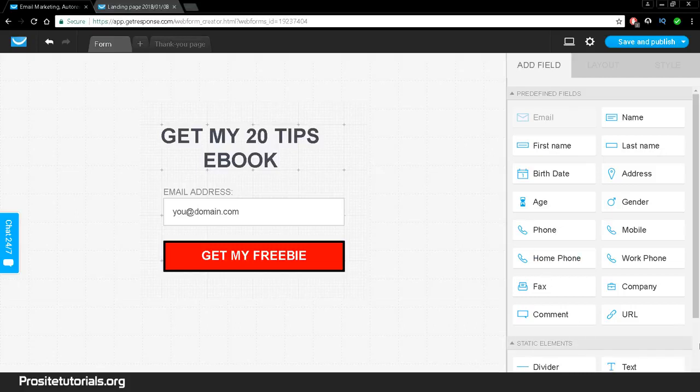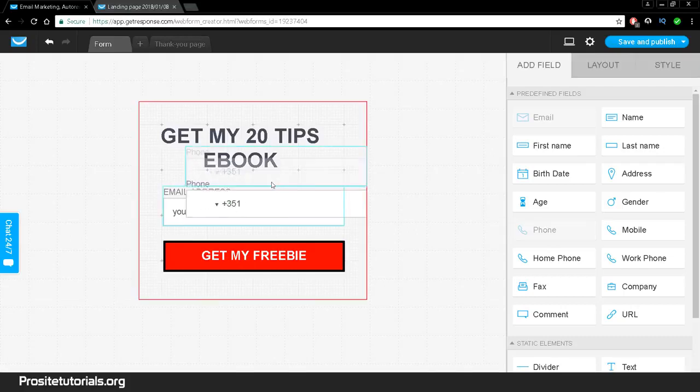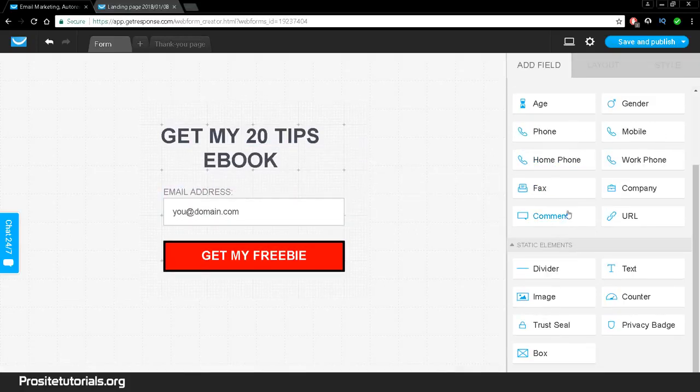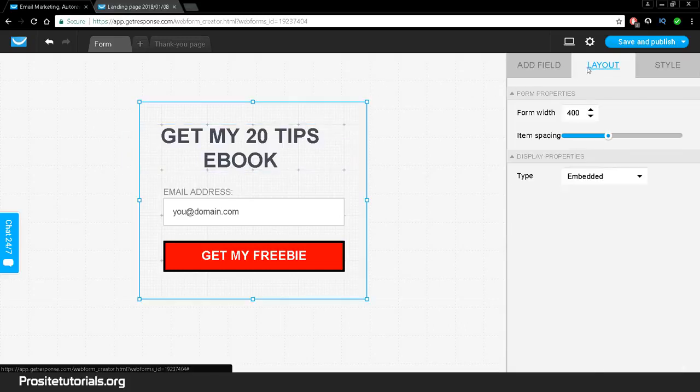But if you want to add more options, you can always go over here to predefined fields and add more options, such as the age, if you want to ask the age of someone, the phone number. This really depends on what you are trying to accomplish when it comes to your contact form. But this is the most simple thing that you need.